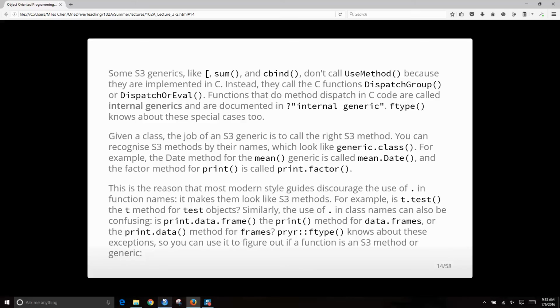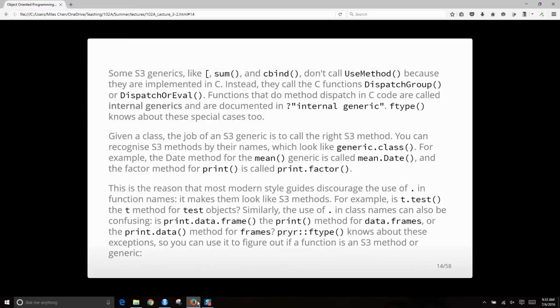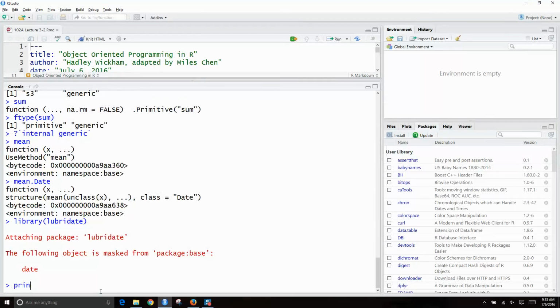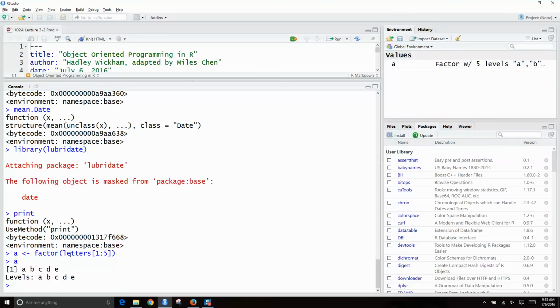So anyway, let me see. Yeah, print.factor. That actually will make sense. If I call up the print command and remove the parentheses, we see it calls UseMethod print, and then we can create a factor. I'm going to create an object a, which is going to be a factor of basically letters 1 through 5. If we ask for a, it's going to print out a, b, c, d, e, and it will say the levels are a, b, c, d, e.